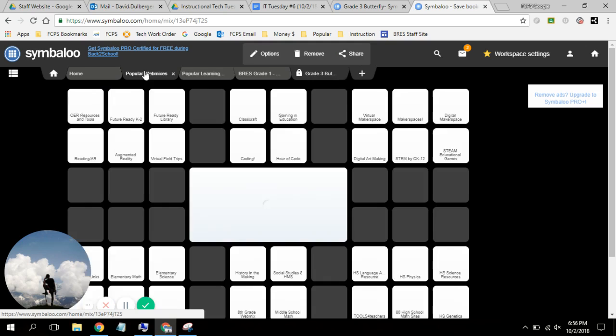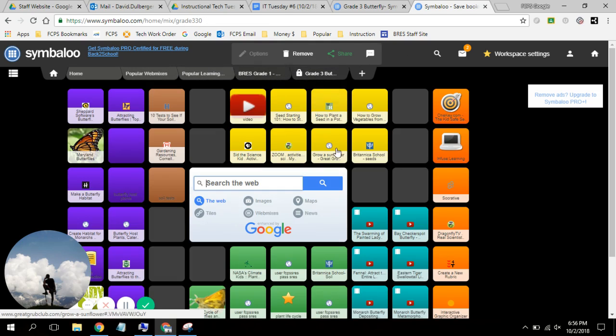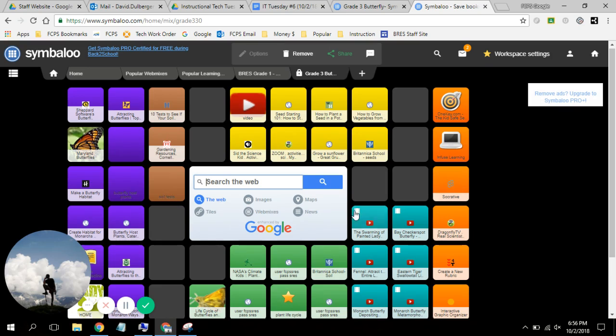So perhaps you want to make a different web mix for each of your subjects, or perhaps you just find that there are enough tiles and enough colors for each of your subjects. Or maybe you want to create a web mix for one group of students and another web mix for another group of students, and then color the tiles for different purposes within those. It's completely up to you.